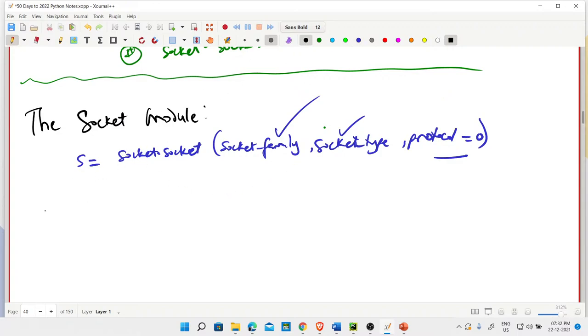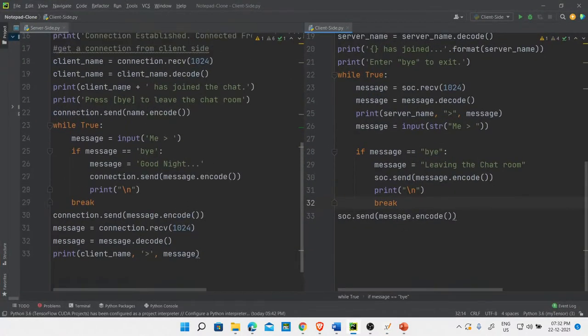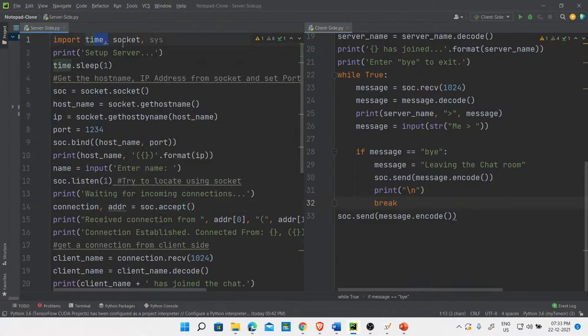Because we know communication happens between the server and the client, let's explore the server socket model. All these methods you're going to see when we get back here, because this is the server method. You see I imported time, I imported socket, I imported sys. I allow it to wait for some time just so that this gets printed: setting up server, wait. Now take the socket, get the host name and the IP address. I want it to listen on port 1234, and then I bind the host name to the port number. I needed this F string to take the name whenever this person enters a name, then waiting for incoming connection, something like that. You see, it's very easy. So let's leave this for now and get back here.